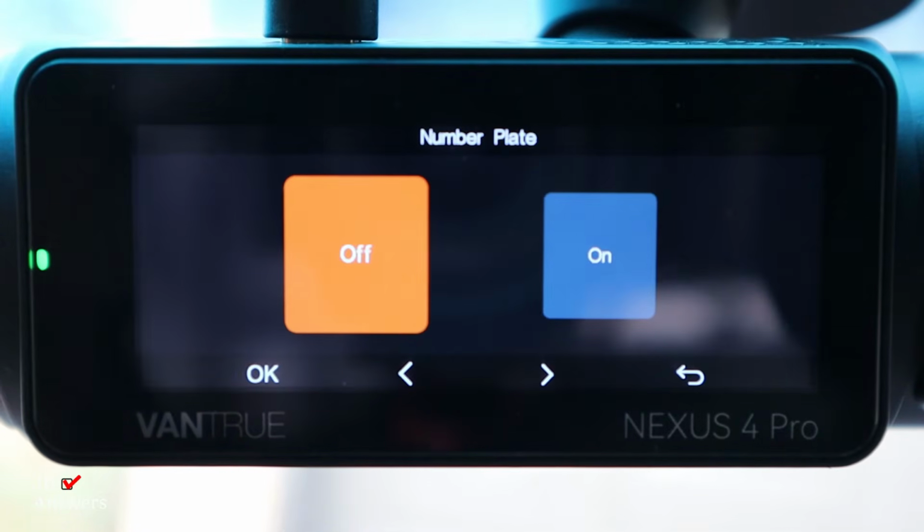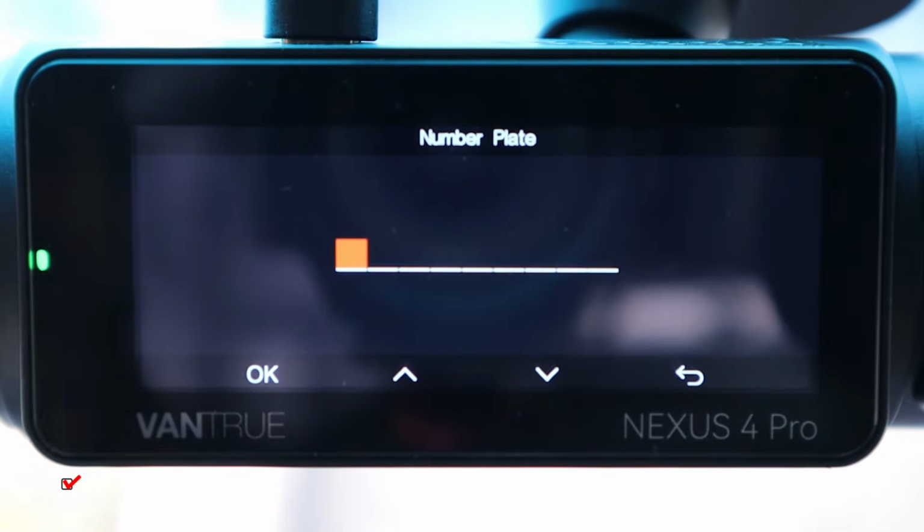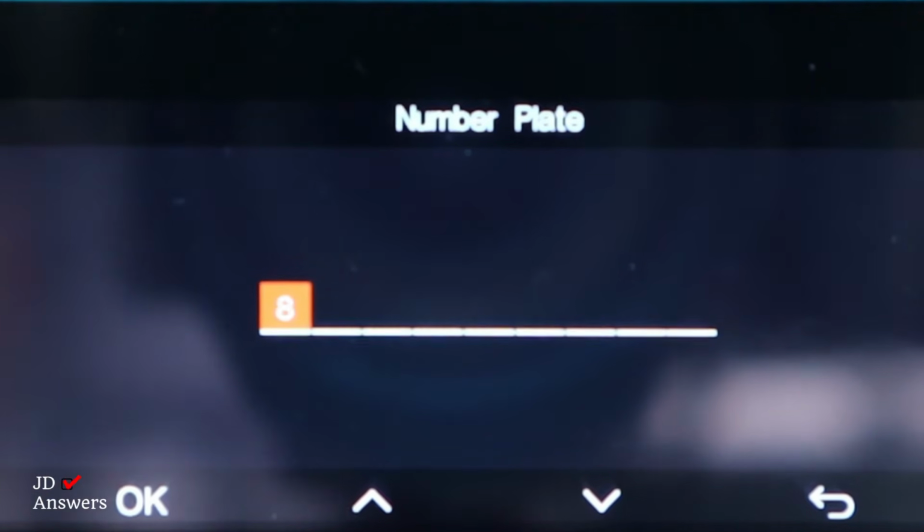And we're going to hit OK. And we could turn this off or on. We're going to turn this on. And we're going to hit OK. And now you could put your vehicle number on there, like your license plates, or if you're a business, the vehicle number, or you could put your name. And the way we do that is we use the arrow keys up and down. So we're going to go arrow up, and it gives you two numbers.